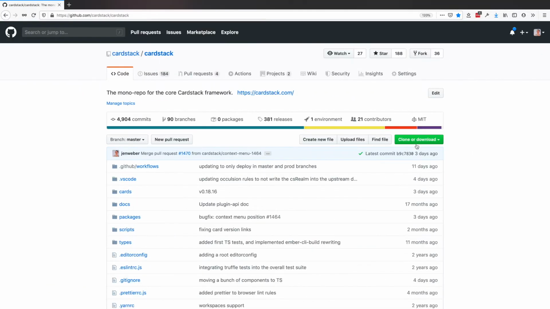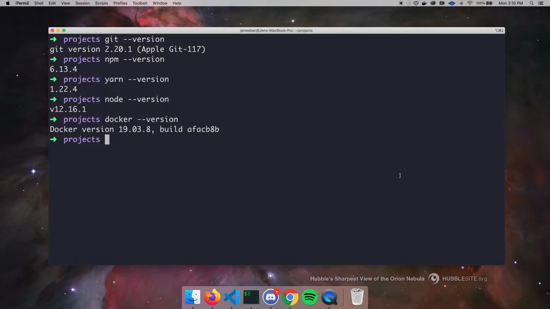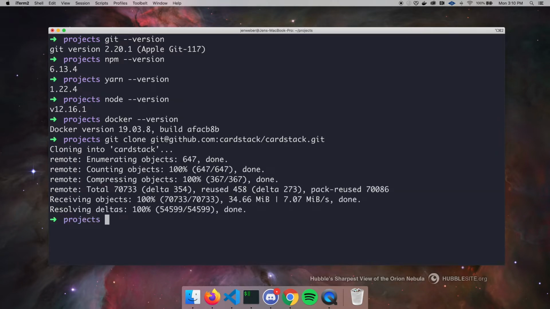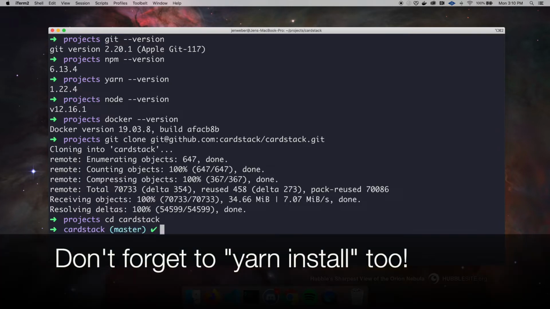Next, clone the Cardstack repository from GitHub. The Cardstack repository contains the builder app as well as some of the packages that it depends on. Next, go into the packages/cardhost directory. That's where the builder app lives.